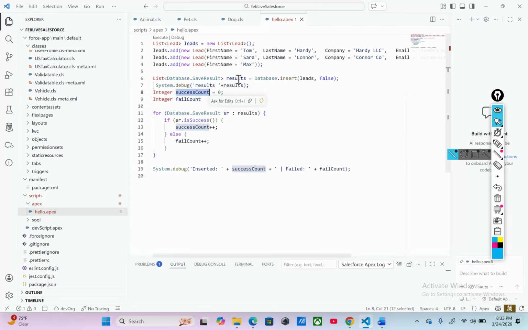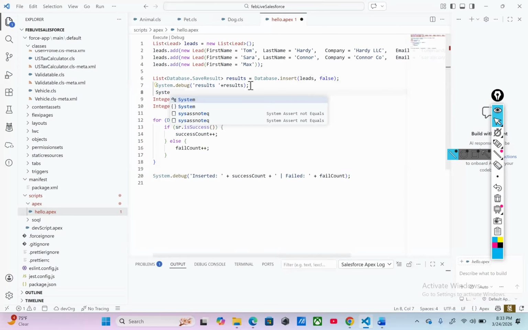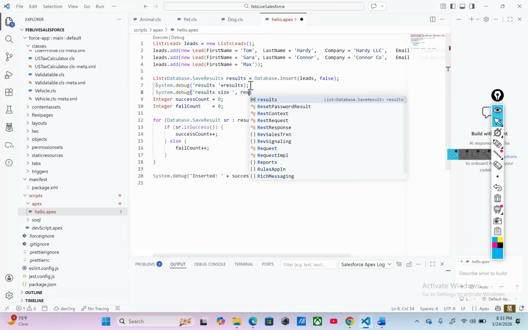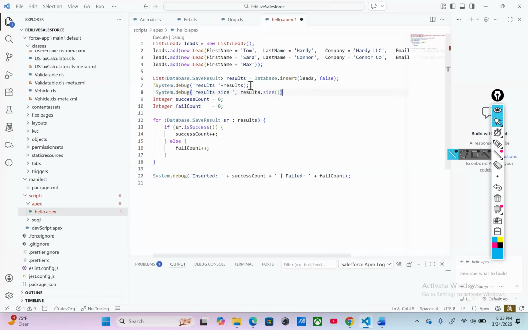Then you are iterating over the results that came from this operation, and you are checking if each one is successful. For every record there is going to be an entry in this result. There are 3 records, so there are going to be 3 results. If you want to get the size of the results, let's say we do System.debug and results.size(). I'm expecting that because there are 3 records, for each record it is going to have a value associated.